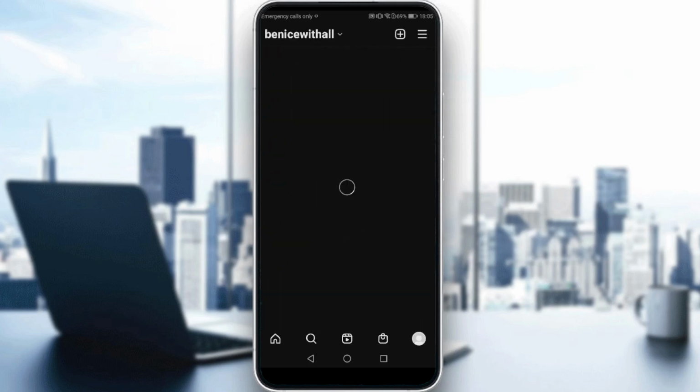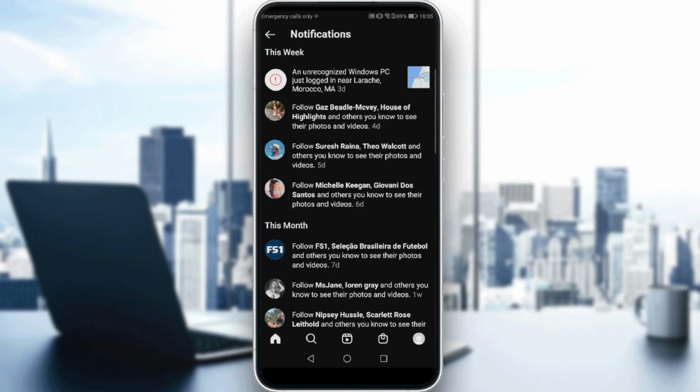But let's say for example, you don't have a private profile and you don't want to make your profile private, you want to make it public, but someone followed you and you don't like this person who followed you, or you just want him to unfollow you. All you need to do is go and click on your profile icon in the bottom right corner.